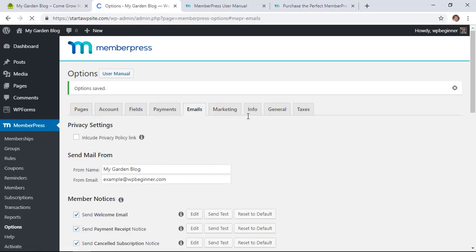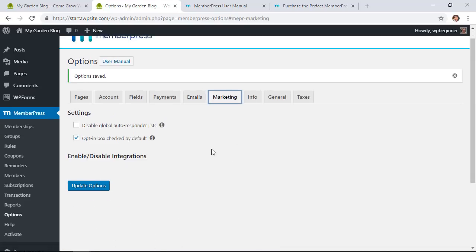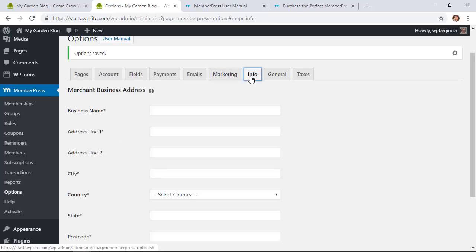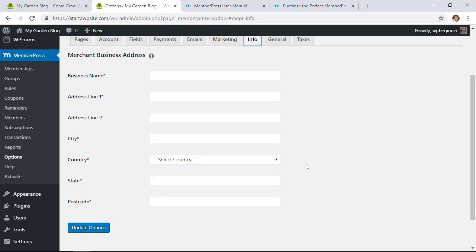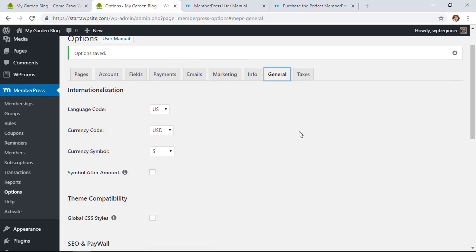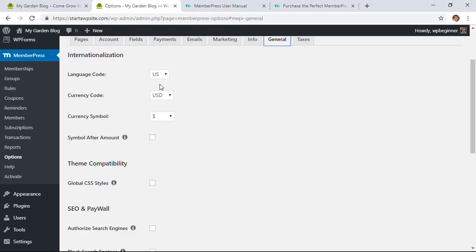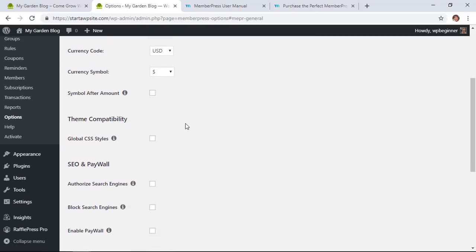And now under marketing, there are several ways that you can enable integration into your email service provider like MailChimp or ActiveCampaign and things like that, or GetDrip. There are a lot of integrations that you can do here. Under info, this is all of your information. So you'll want to fill all of this out so that they know that you're an actual person or a business. Under general, this is just some of the default things that you'll want to showcase in your membership area. By default, your language code and what kind of currency, the symbols that you want to showcase. You need to do a before or after.